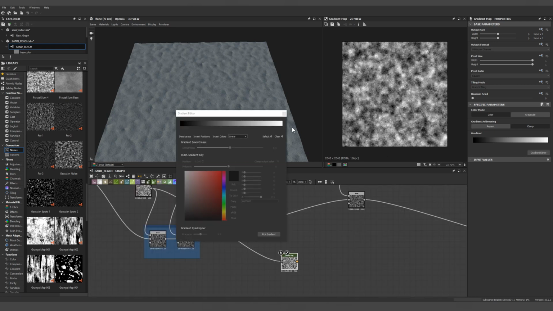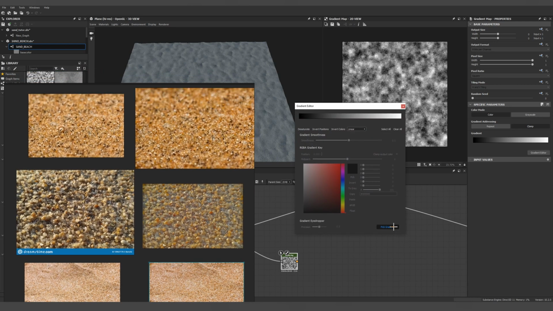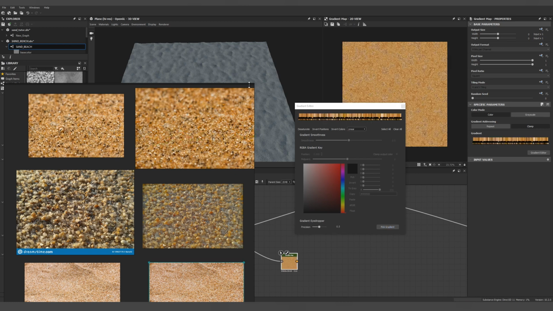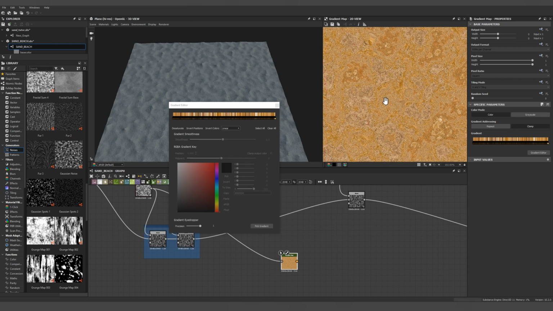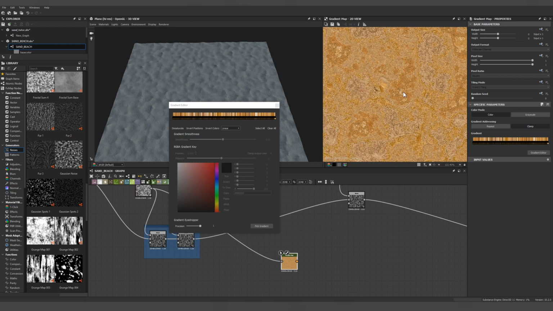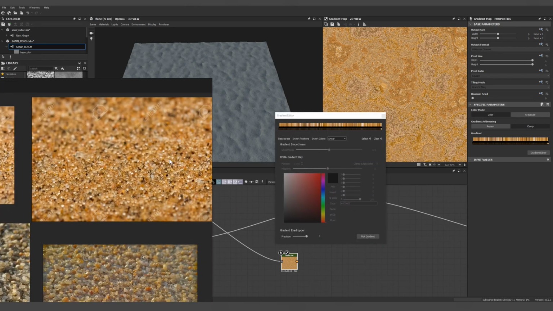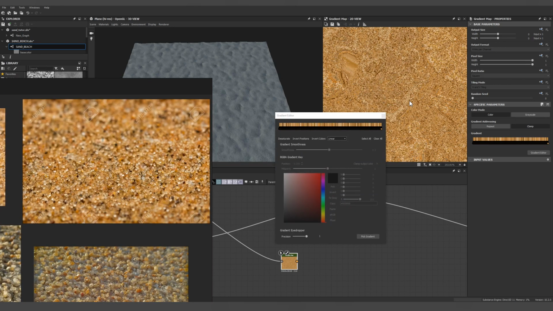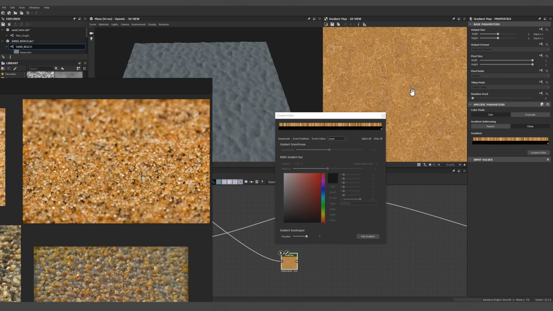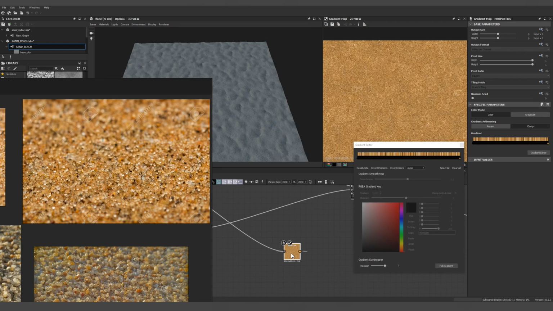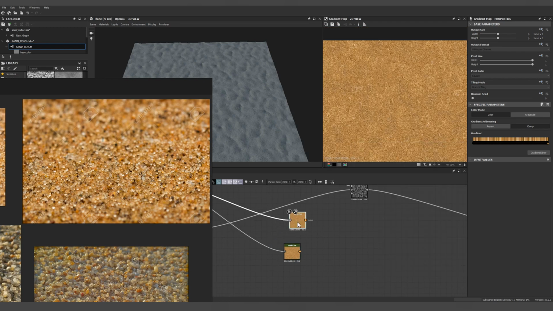Click on gradient editor and just paint over here. That's it. For now it has big areas. I don't want them to be here. Let's try again. And now it's better. It's more noisy, as you can see. Let's keep this one. Create another.